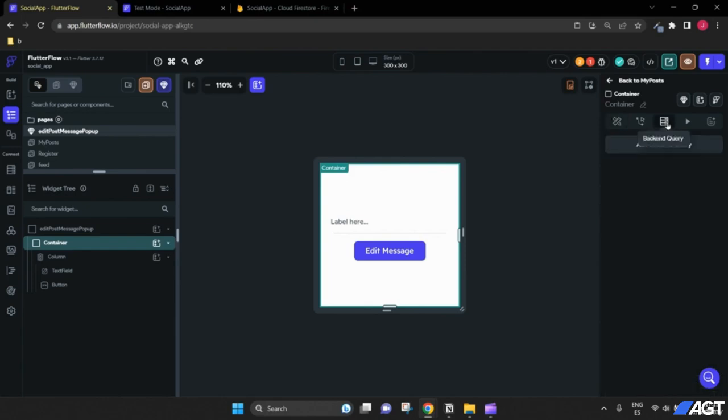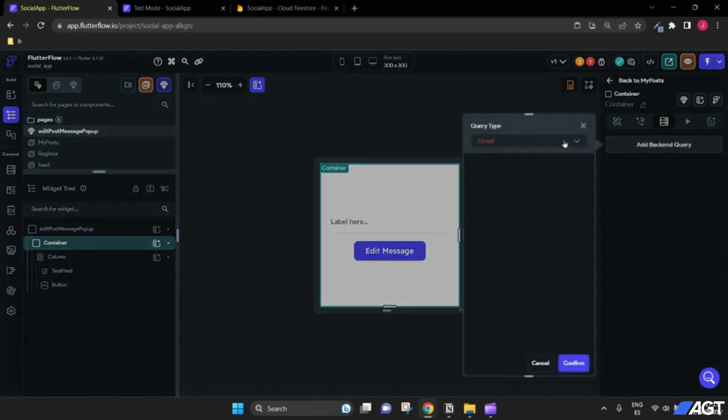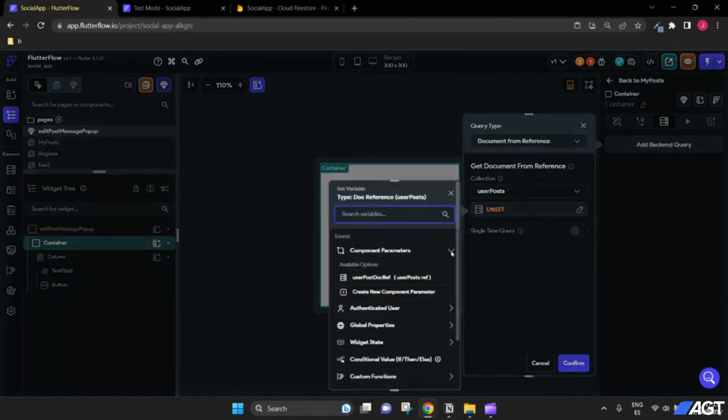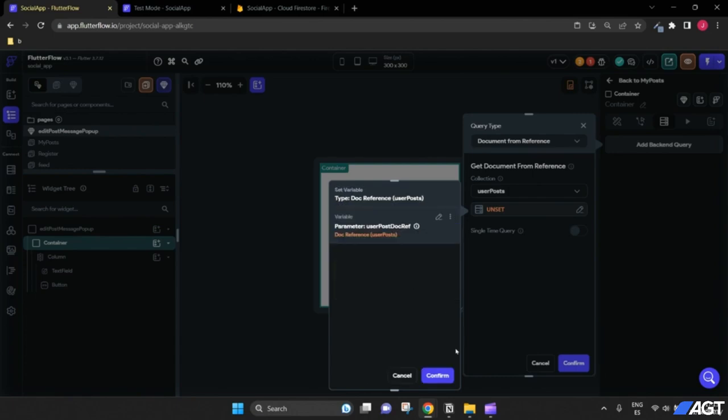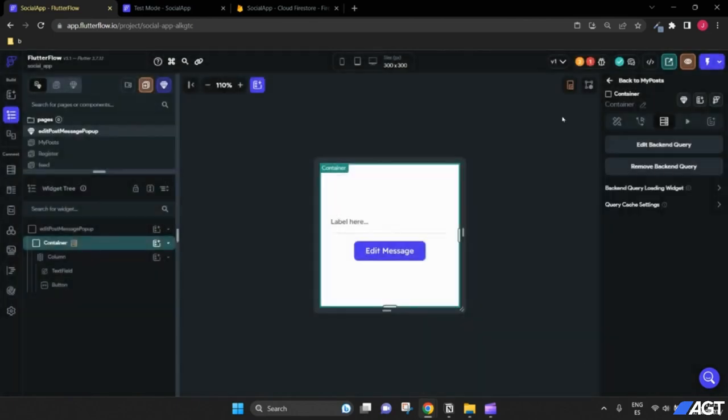We go to backend query, add backend query, query type, not query collection, but document from reference. We're going to query the reference that we're getting, of type user posts, and the reference we're going to query is the user post doc ref, which is the reference of the user post document. Confirm. And why do we make this query? Because we want the children to have access to this query.